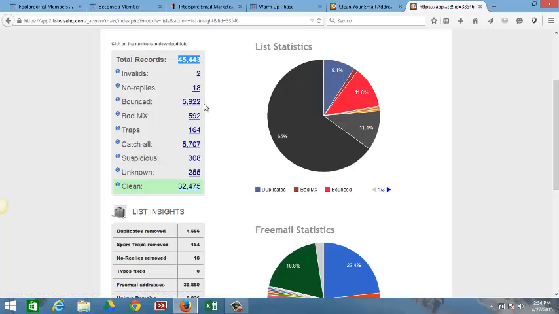It'll hurt what's called your reputation. I want you to think of your email reputation as like a credit score, right? So think of it as: do you have excellent, good, average, or poor credit? Now, if I just sent to this list, my credit would have gone from excellent to crap. Because I cleaned it, I figured out I got 5,922 bounces.